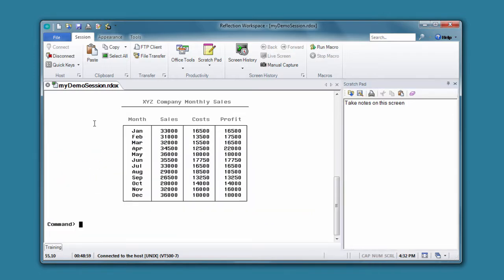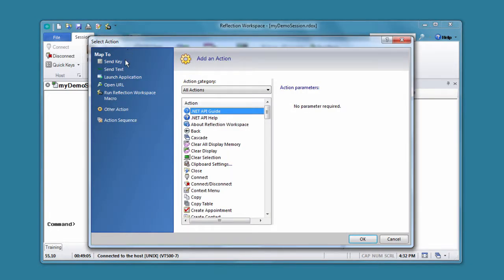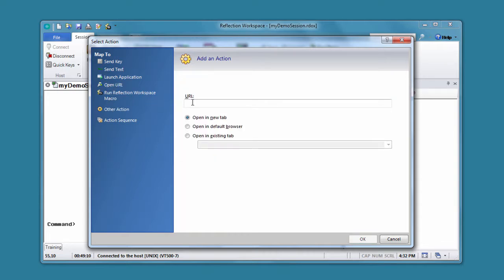Reflection Desktop also provides a number of actions that you can map keys to or UI controls to. If you're using the ribbon, you can easily add buttons to the Quick Access toolbar and map them to these actions. That's it for this video. For more information, see the links at the end of the video.